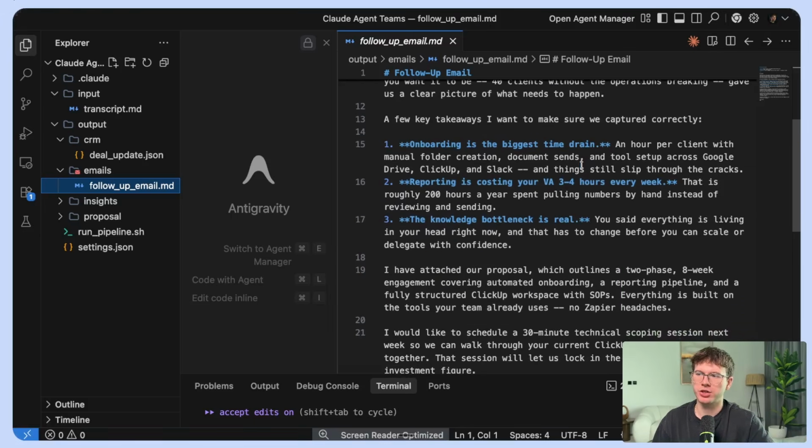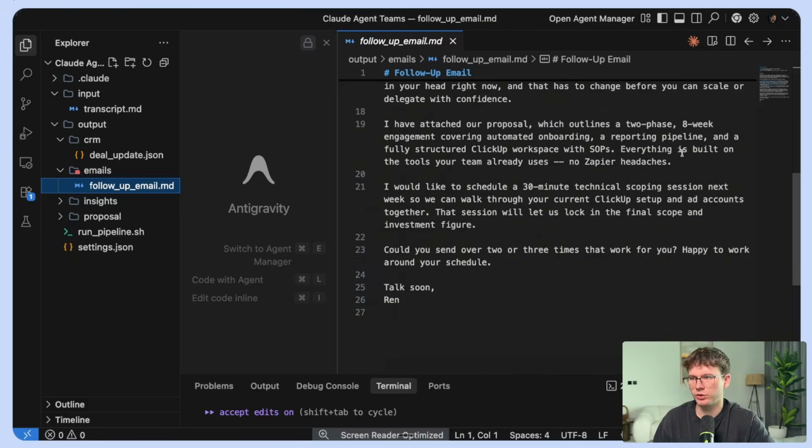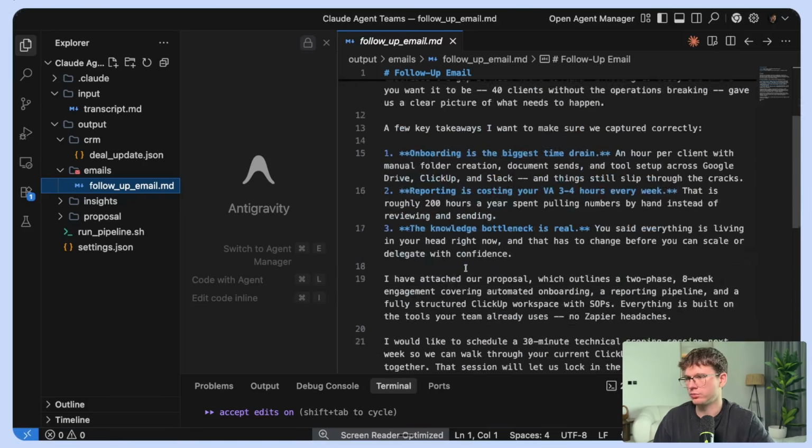A few takeaways I want to make sure we capture correctly. Onboarding is the biggest time drain, an hour per client with manual folder creation, document sends, and tool setups across Google Drive, ClickUp, and Slack, and things still slip through the cracks. Reporting is costing your VA 3 to 4 hours per week. The knowledge bottleneck is real. I've attached a proposal which outlines the 2-phase, 8-week engagement. Talk soon, Ren. We also asked it to book a call.